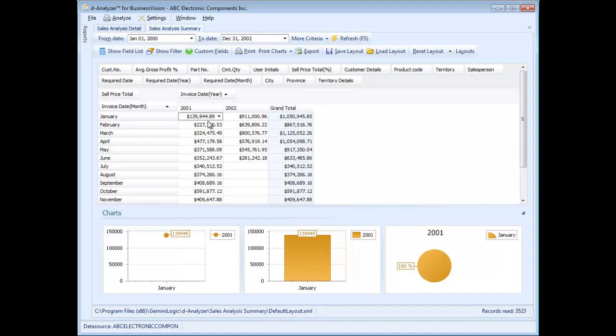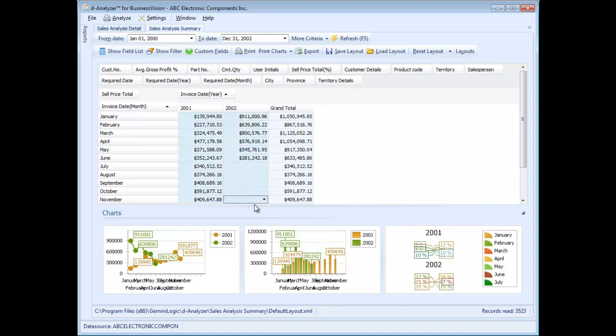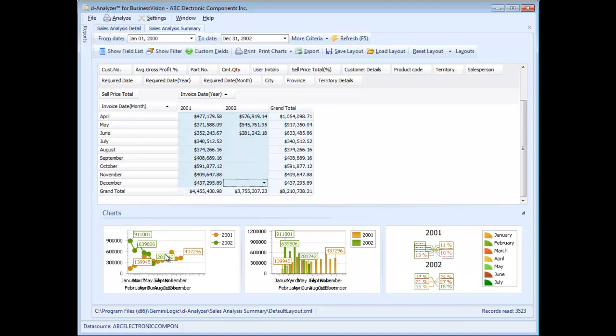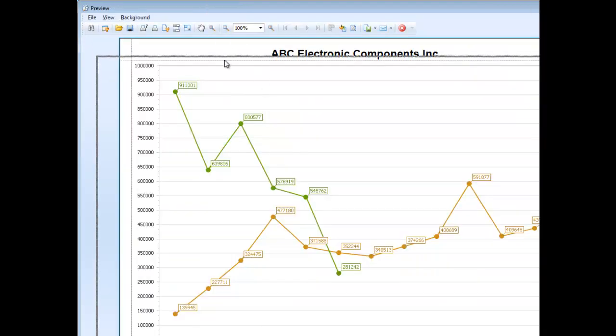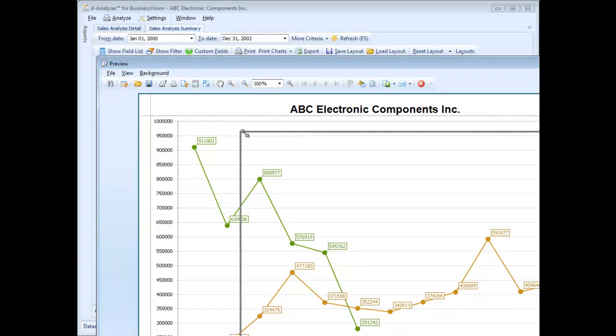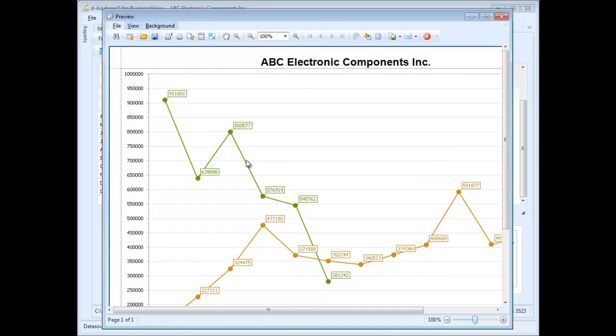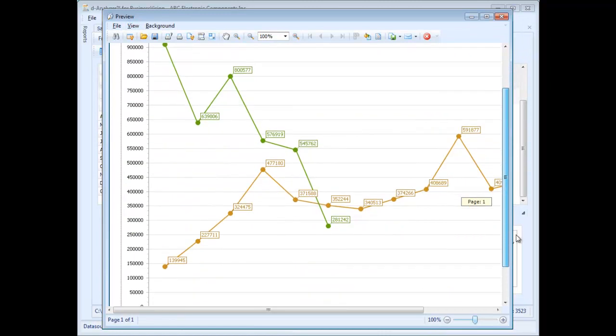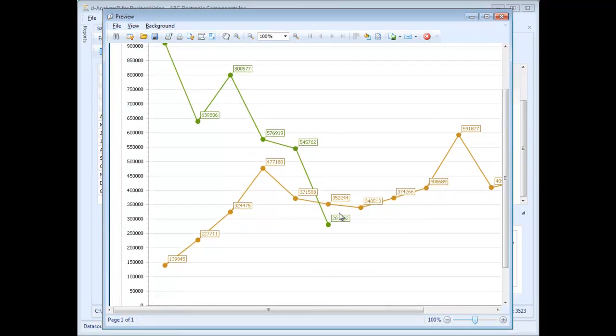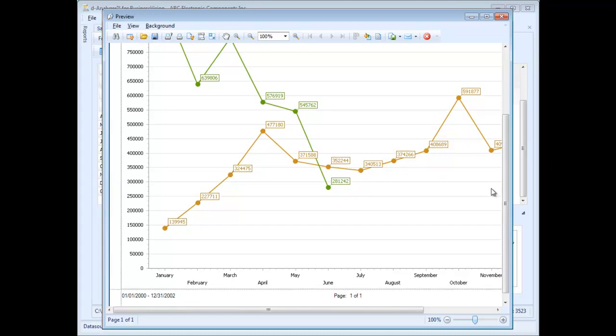One neat thing here, I can graph immediately. So all I have to do to graph is just select the information I'm interested in graphing, double click on the graph, and we'll see that immediately a graph gets generated which shows me all the information I'm particularly interested in. So here's my graph showing me that last year the orange line was worse than this year, although it looks as though sales are kind of tailing off a little bit.